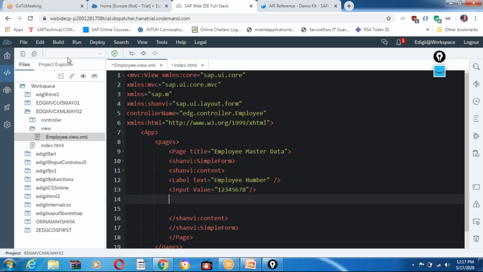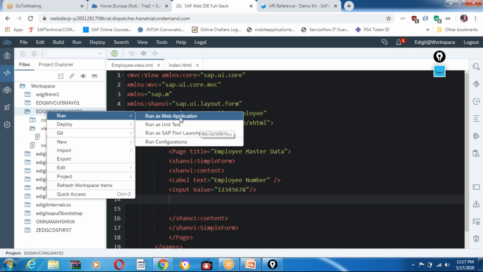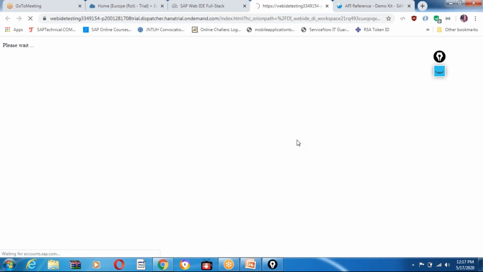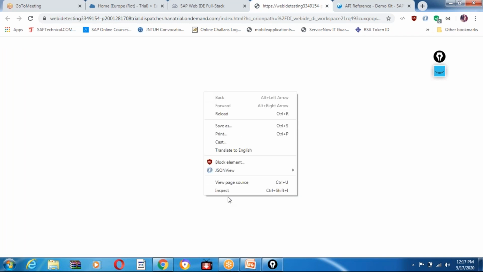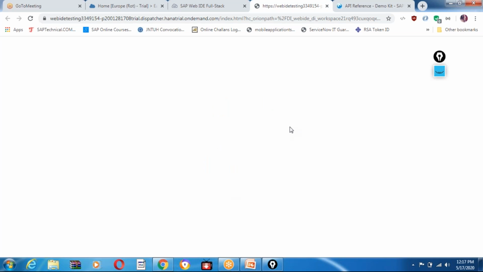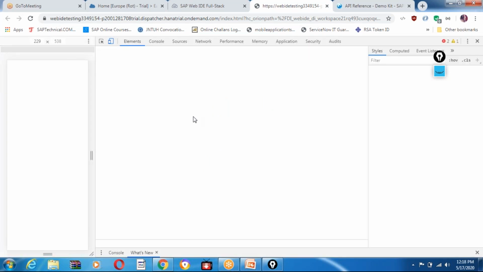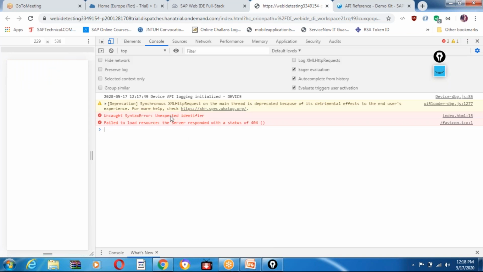Save it, save all. So that's it. Maybe we'll test this application first, whether it is working or not, we'll see. Go to the XML view and run the XML view as a web application. Something is going wrong. Console. Unexpected identifier, index.html.